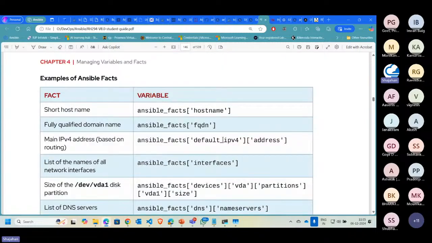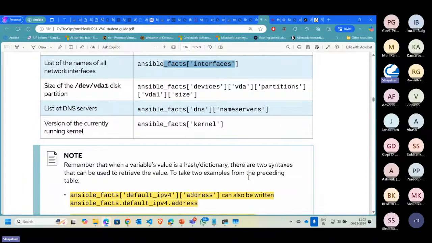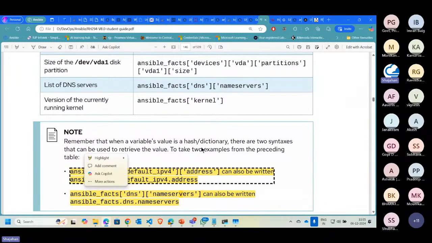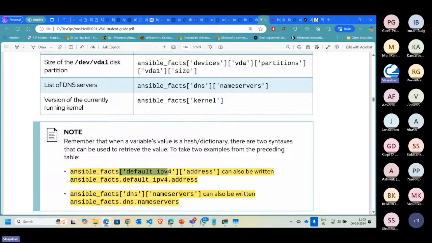So whenever I'm trying to get those facts, sometimes I may want to get the host name, FQDN, default IP address, and the different details of that system, right? When we are trying to do it, we can use this syntax: ansible_facts square bracket IP address dot address can be used, or it can be typed. Whenever the square bracket comes in, it can be replaced with the dot. You can see ansible_facts, right? Instead of square bracket within single quote default IP, that can be represented with dot this detail. Yesterday we worked on it. So in that way, we can pick up various details.